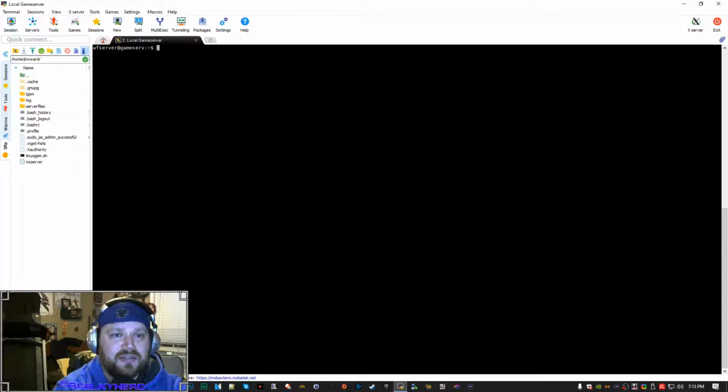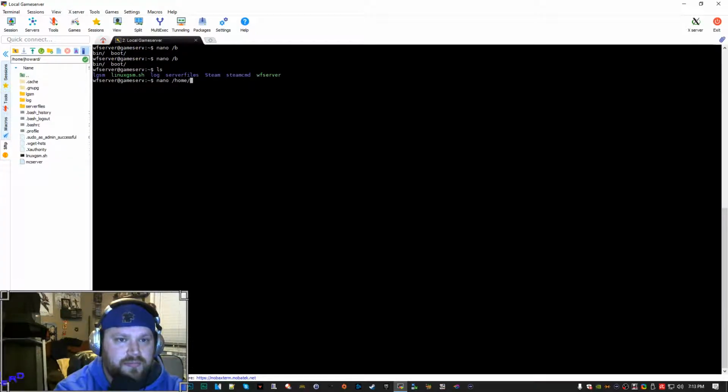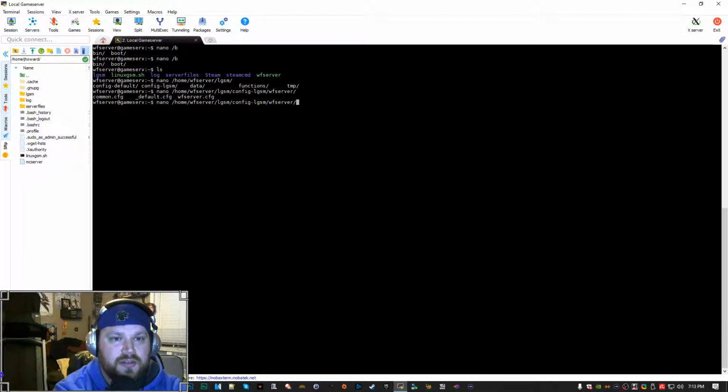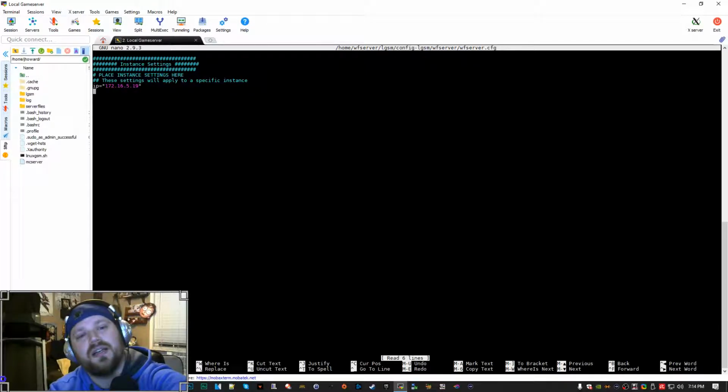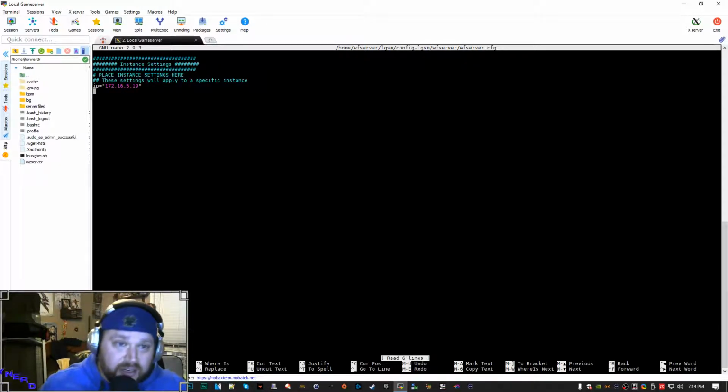And the thing I found was you have to go, I use nano, so it's like nano, home, WF server, LGSM, config, LGSM, WF server. Then the WF server.cfg is what you'll have to edit if you have multiple IP addresses. You just have to enter this. So this is my local IP address to my server. I don't care if you know that. Everybody can have whatever local IP address they want.